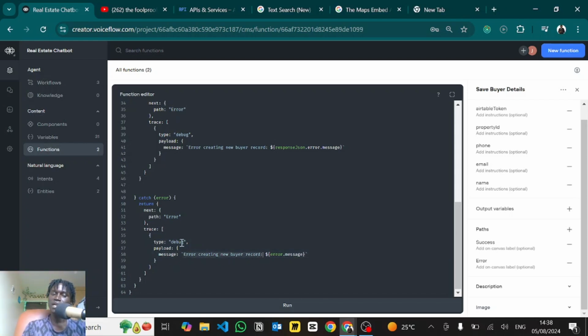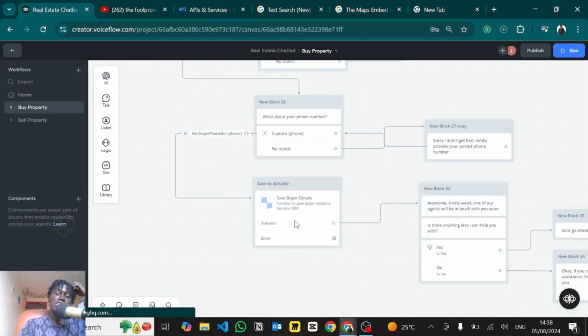And this trace of type debug is, remember when you run the chatbot within your Voiceflow, and your debug is set to true, there are normally some small messages that appear. So this will help you in debugging. Okay, so go back to the workflow. If it's a success, it moves on to this place.